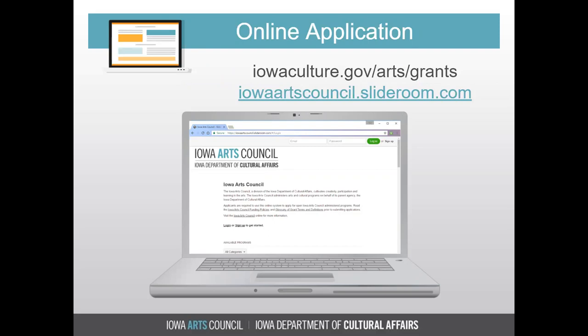A couple of items to keep in mind are Internet Explorer seems to have issues displaying SlideRoom, so use a different web browser, such as Chrome or Firefox. I would recommend that you write your narrative in a separate document, like Word, to proof errors before you enter it into the form. Click on the Iowa Great Places designation or redesignation application, depending on whether you're applying for the first time or applying for redesignation.